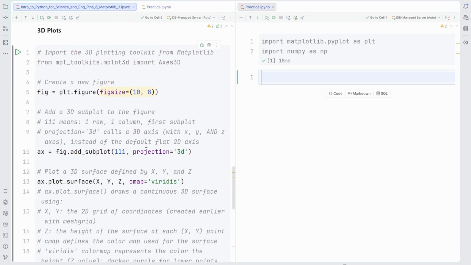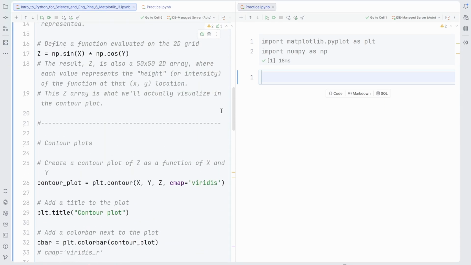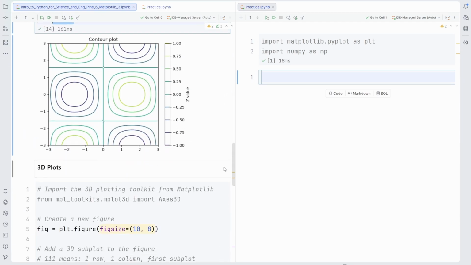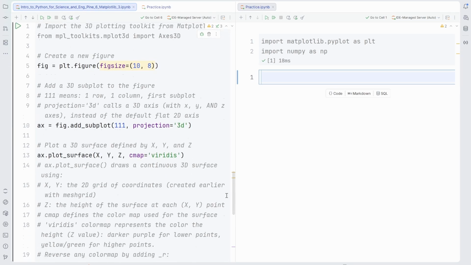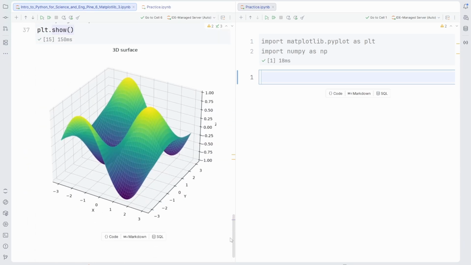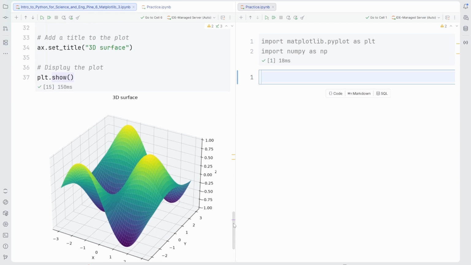Let's go now for the 3D plots. Using exactly the same data we used for the contour plots, we can generate this 3D plot. We have the X, the Y, and the Z, which is this kind of surface, the intensity of this surface, like the height of the mountain.